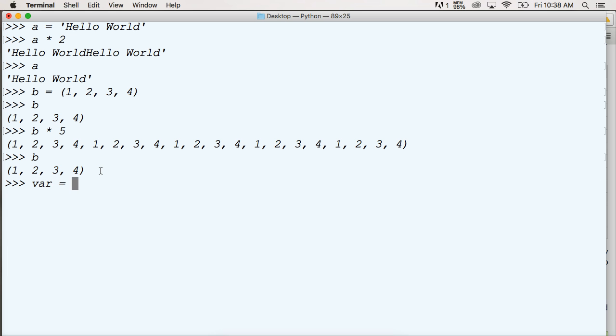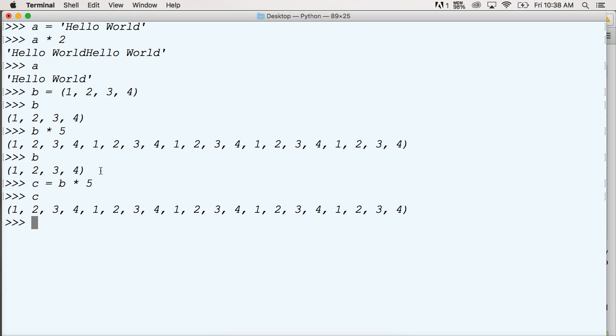So we'll do var is equal to, I don't want to confuse you, so let's do C is equal to B, and then multiply it by 5, call C, there you go. There is my really long tuple. Great, I have access to this tuple now, but I also have access to B. All right, so that's the basics.